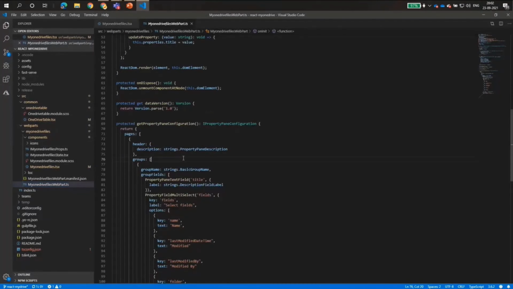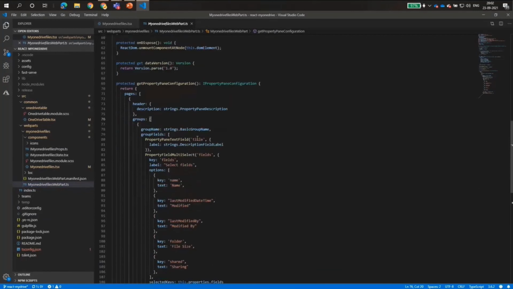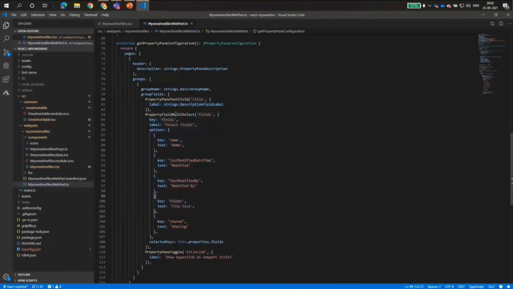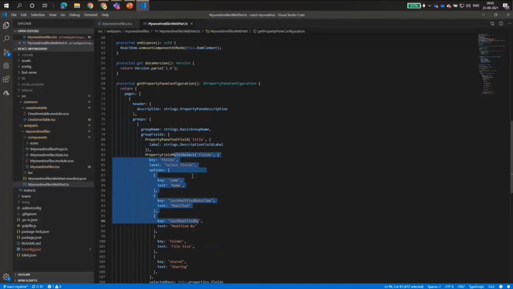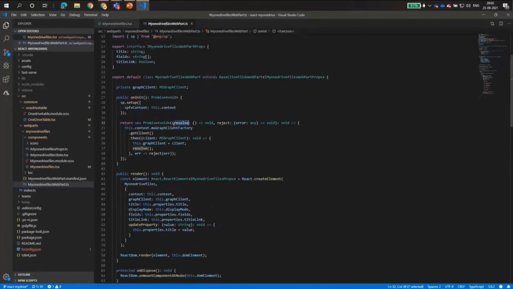In our OneDrive webpart.ts file, we have all the configurable properties which I have mentioned. I'm using graph client factory to initialize and get data from the Graph, so as to avoid the authentication and everything, because it is supported out of the box within the SharePoint Framework.